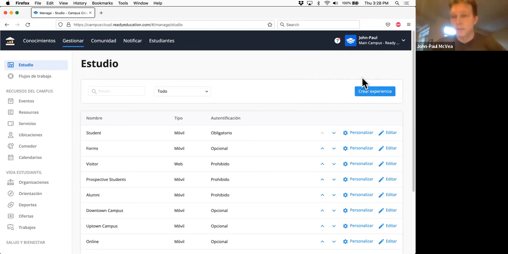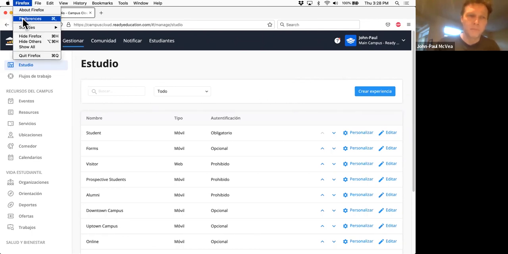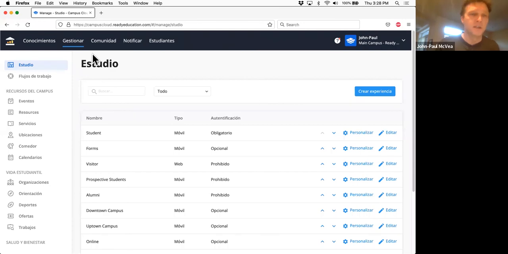Your school will be designated English, French, or Spanish within our system. And any emails that are sent to users, such as reminders, alerts, etc., those emails will go in the language that your school is designated. And then for you as an admin, Campus Cloud will be presented in the language that you choose in your browser settings here. And for students, the mobile app will be displayed in the language that they choose in their phone settings.